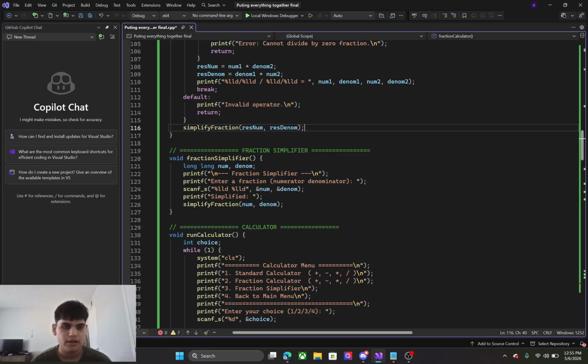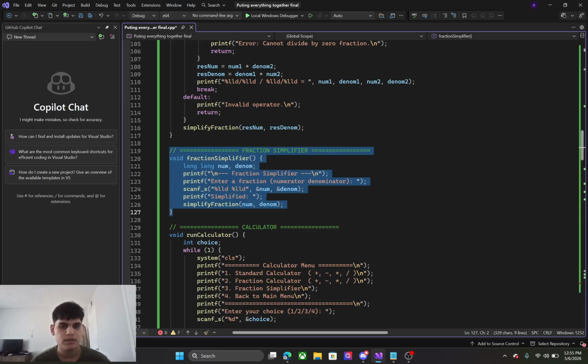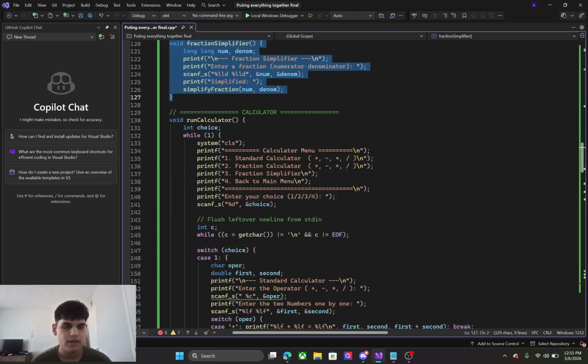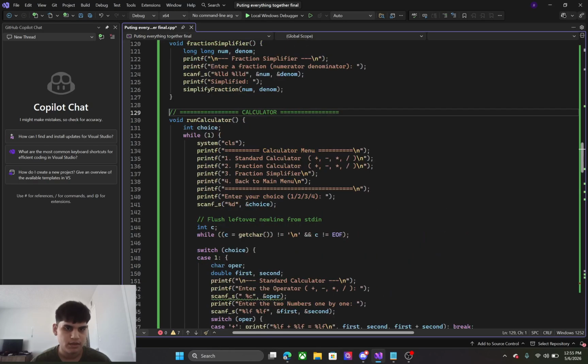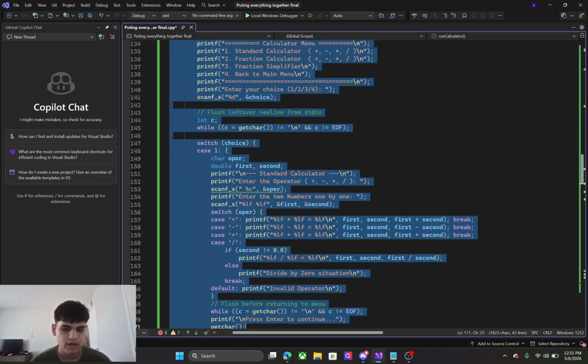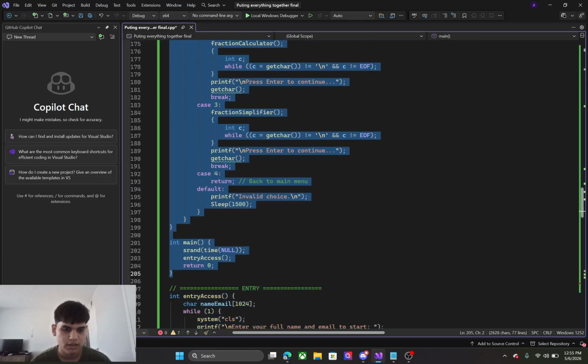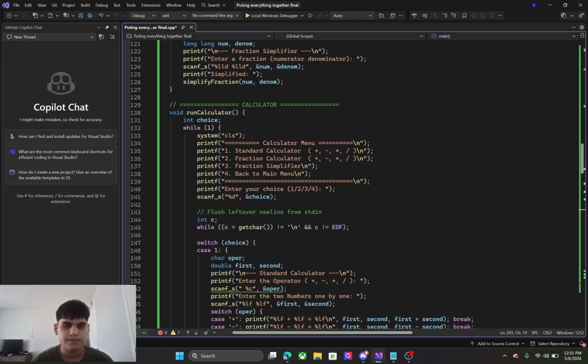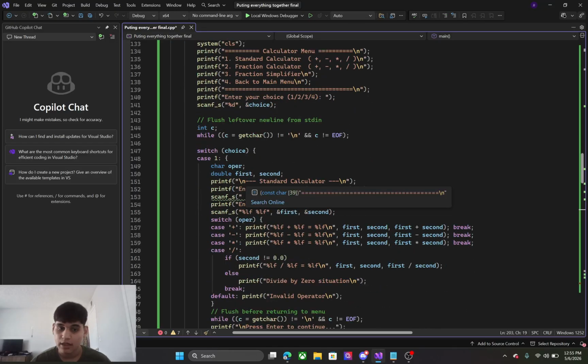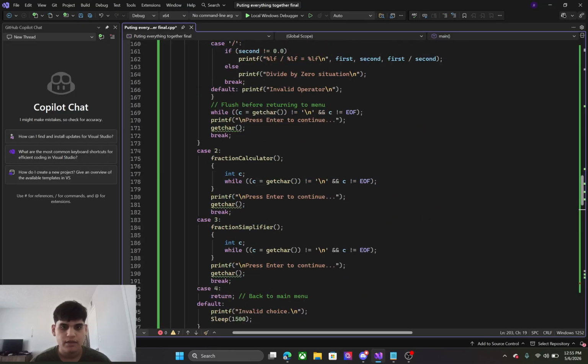Fraction simplifier, line 119 to line 127. My fraction simplifier. This is line 129, all the way to 205, is my calculator part. This is the menu of the calculator. And then this is my flush, returning to the main menu.